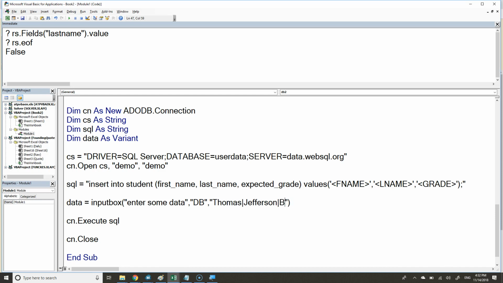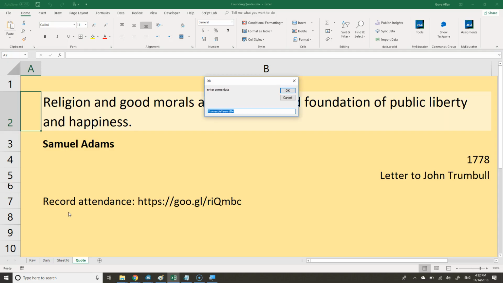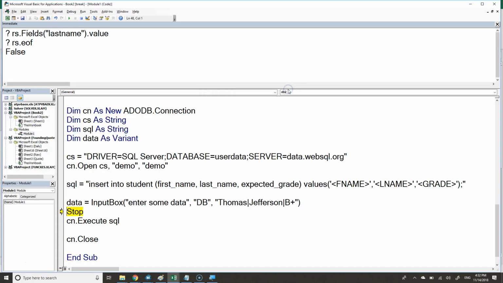Okay. So this is going to put up an input box. It's going to give this default here that if I just say OK, that's what's going to come through. So I'm going to do a little trick here. I'm going to stop here. I'm going to run up to this point. So there's my Thomas Jefferson B+. I will say OK. All right. So now if I look at data, it's just that string that was typed in.